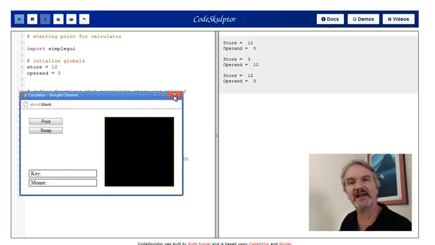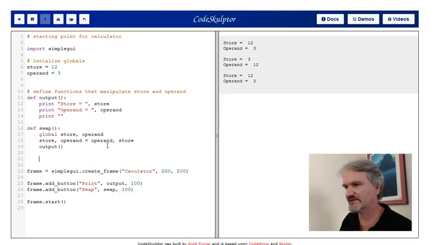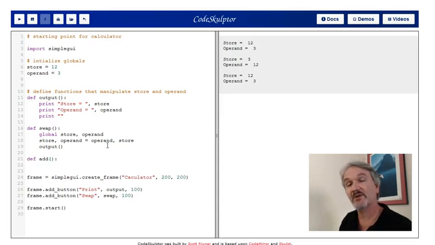Let's try to add in a button now that adds the operand to the store and a button that subtracts the operand from the store. So to do that, we're going to need to go through and create 2 more buttons and then create event handlers for those buttons. So let's go through and make the event handlers first. So I'm going to define a new event handler, call it add. And what's it going to do? We're going to need to declare store and operand as being global. Remember, if we don't declare them as global, they'll always be treated as local. So we're going to need to say global store and operand.